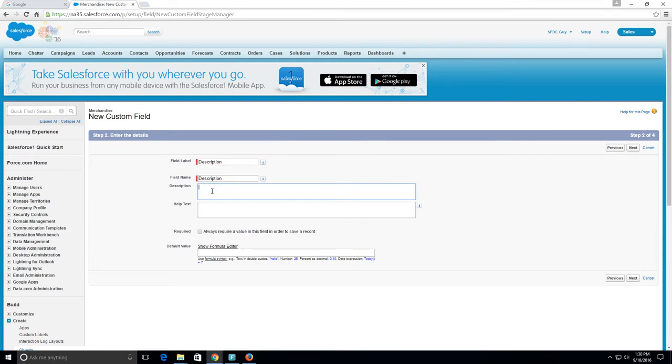There we go. And a description of the merchandise. And we can put in help text as well. Let's always require a value in this field. This is an optional thing. We can make this field a required field where they have to always enter in something, and I think I will for now. So let's go ahead and just make it required.